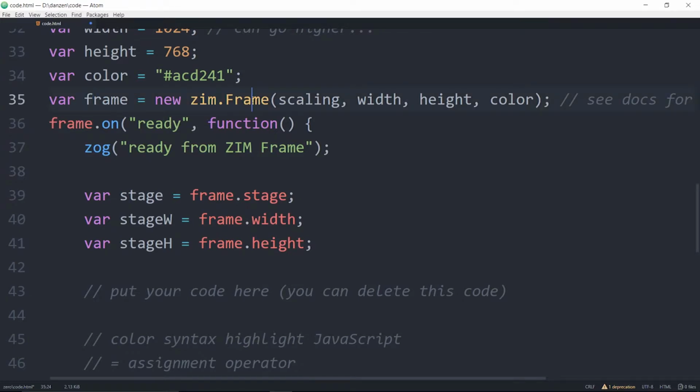This is a Zim frame, and we'll talk more about that later. But the frame has a property called stage, and a property called width, and a property called height. And we've just stored these in variables that are shorter. So stage, we can now use stage to say the frame stage, and stage W to say the frame's width, etc.